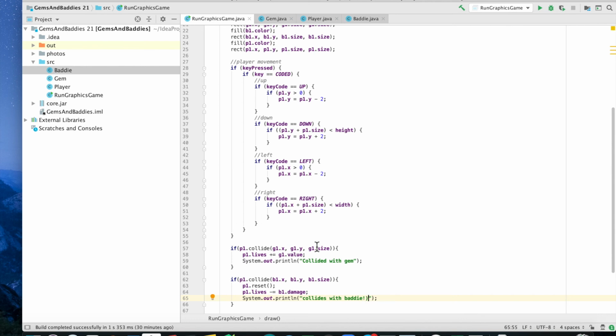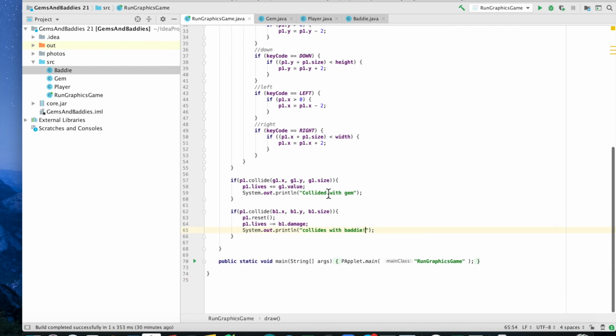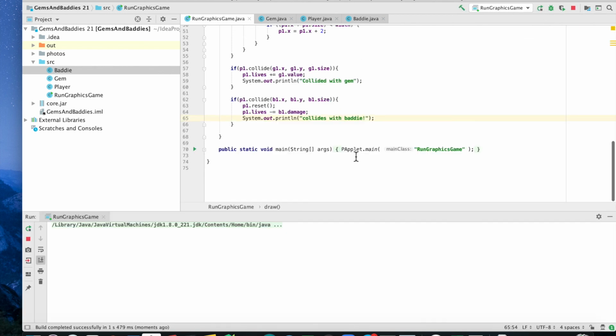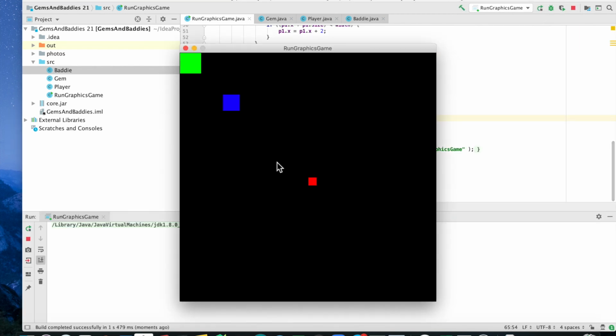Right now for us, there's only one gem and only one baddie, so saying that is not super confusing. And we're going to go ahead and run this and test it to make sure that it works out. So let's do that. Run this program. I can use my arrow keys to make my player move. That was the last video. Now, when I head over to this baddie, which is the blue shape that's right here, when I overlap with it, we see collides with baddie show up, and I reset.